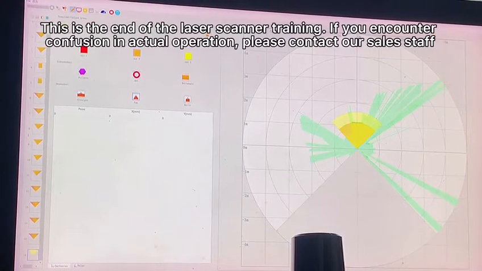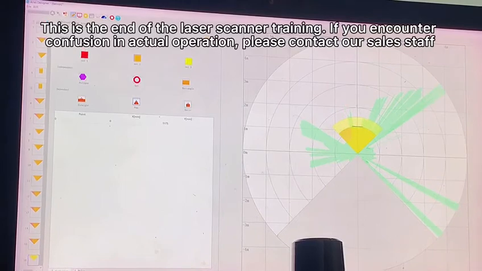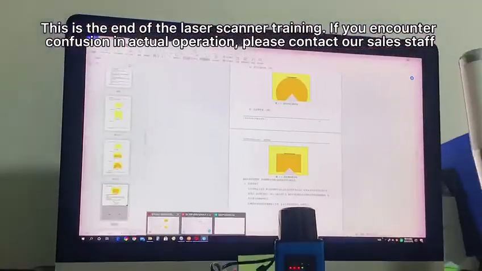This is the end of the laser scanner training. If you encounter confusion in actual operation, please contact our sales staff.